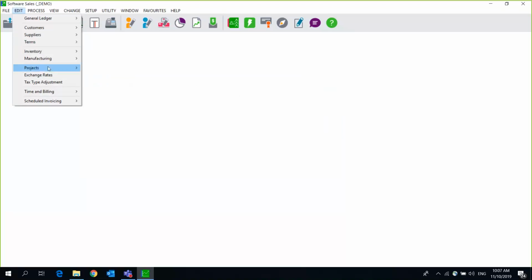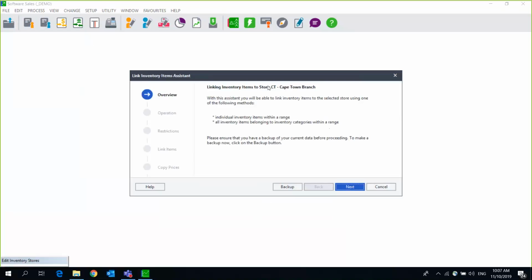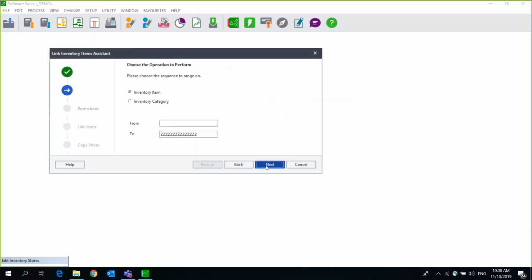Once you've then done that and you've created your stores, you then have options. From your stores, you can go to link inventory. So this is now important. Now you've set everything up, you're ready to go, but you obviously can't transact between stores if the items aren't linked. So this is where it's really important. There might be certain items that are only available in our case, Joburg, Durban, or Cape Town. And then there'll be some that are shared. So you'll click on next.